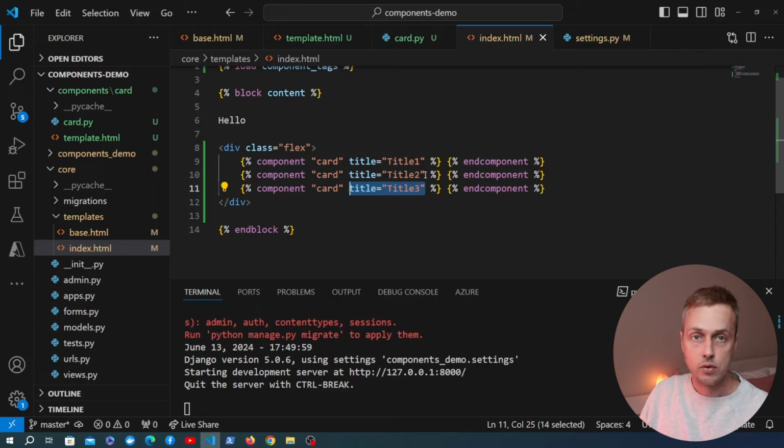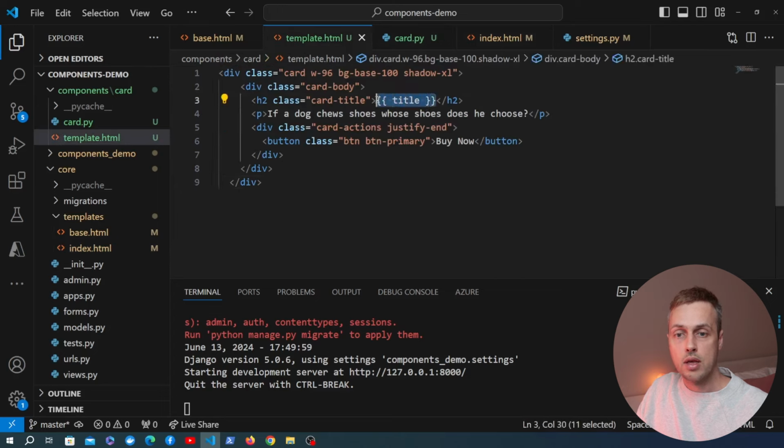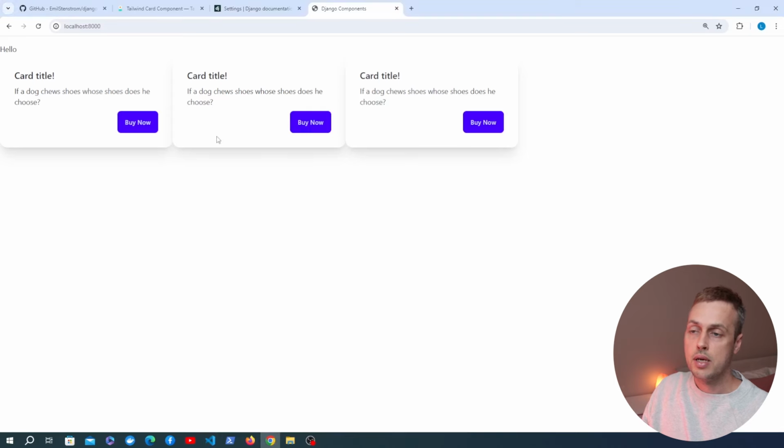I know some people don't like React, but that's just a simple comparison here. What we're doing is passing data into our component, and we can then accept that and render it out here within the component's HTML. So let's now try this out. We're going to go back to our page, and I'm going to refresh this page. And you can see now the titles on the card have changed. We have title 1, 2, and 3 respectively on each one of these cards.